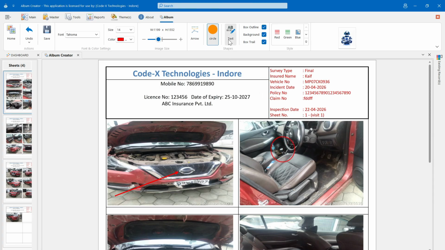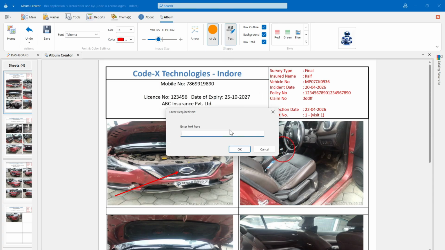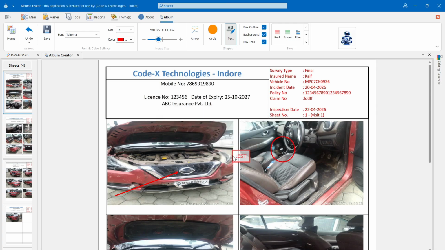Text: to add text, click on text and a field will appear to input your text. After entering the text, click OK. The text will follow your cursor and you can place it anywhere on the sheet by double-clicking. Save: after drawing and adding text, click Save to save the album.